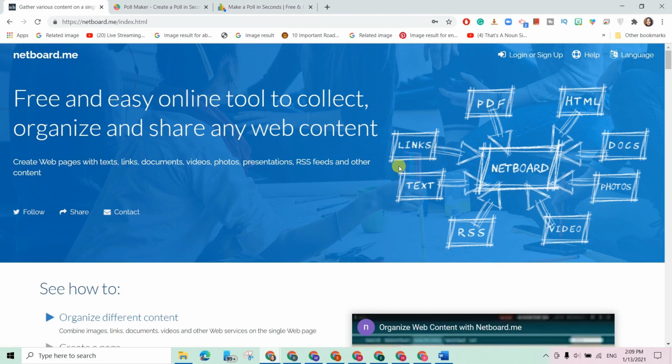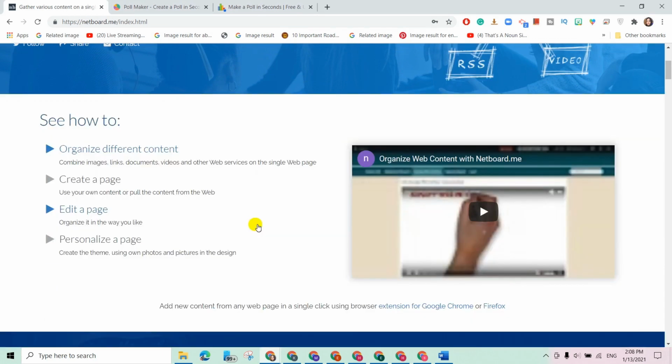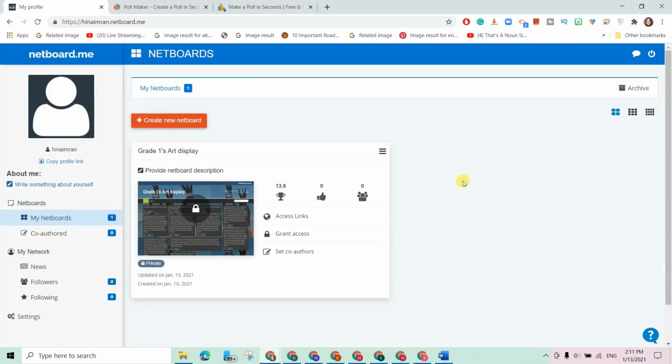I have this really nice website that is a free and easy online tool to collect, organize, and share any web content that you want. You can actually make a website-like page where you can share information with your students. So it's pretty useful. All right, so this is my dashboard or netboard, whatever you want to say.